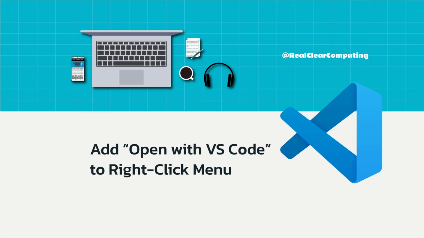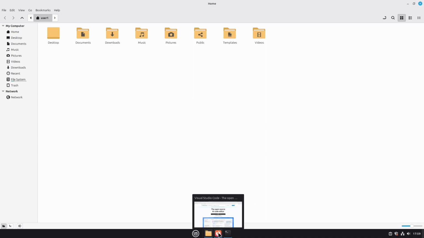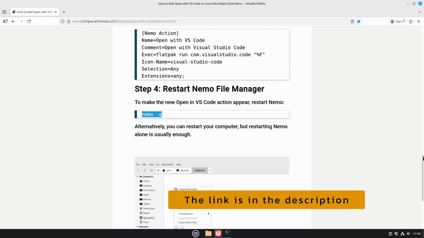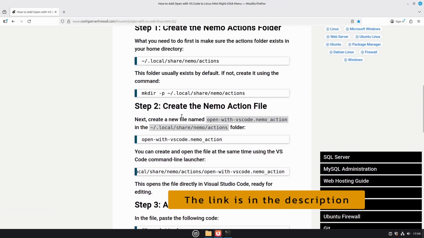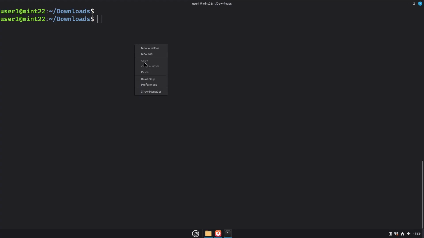Now we will configure the file manager to add an open with VS Code shortcut to the right click menu. Right now it doesn't have that option, and we have to configure it. And to do that, go to this URL and follow this instruction. And what we need to do is create a file with this extension .nemo_action in this folder, and you will find this folder in your home directory, and if it doesn't exist, you can create it using this command.